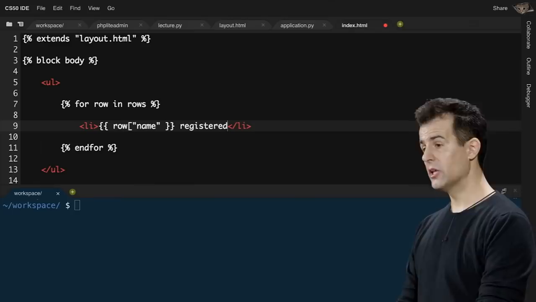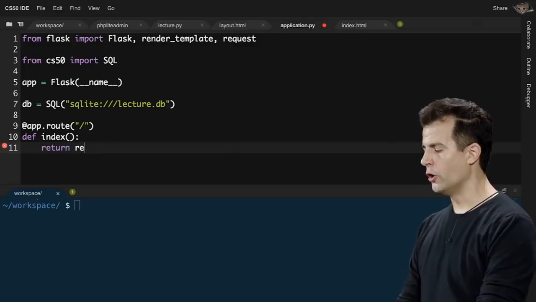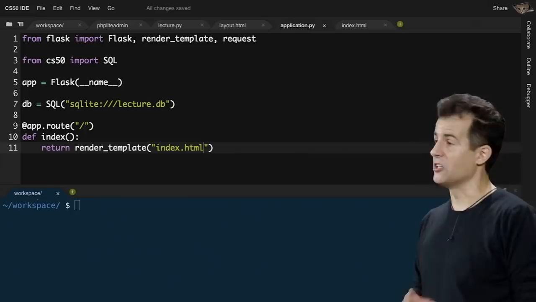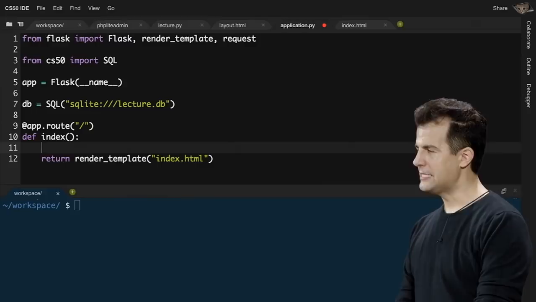Now let me go to my application.py file, because I'm going to have to fill in some blanks. And let me see. How can I do this? Well, ultimately, I want to return the result of rendering a template called index.html. For those unfamiliar, this is just a line of code that says, go show that file to the user. But I don't want to just show them the file as is. But let's at least get this set up. I'm worried that it might not work yet, because I need to get the actual data. So how can I get all of the rows from my registrants?